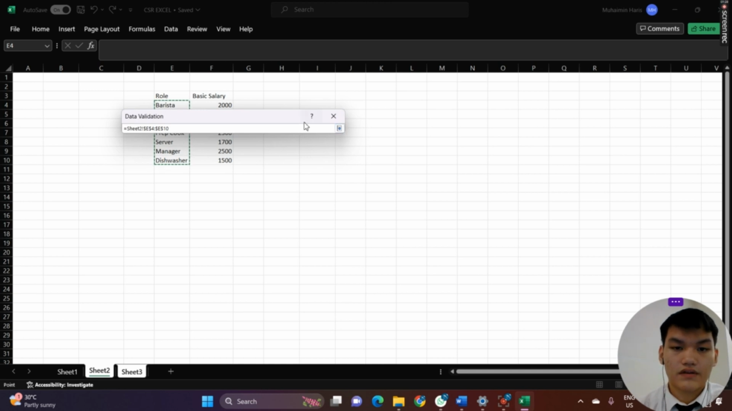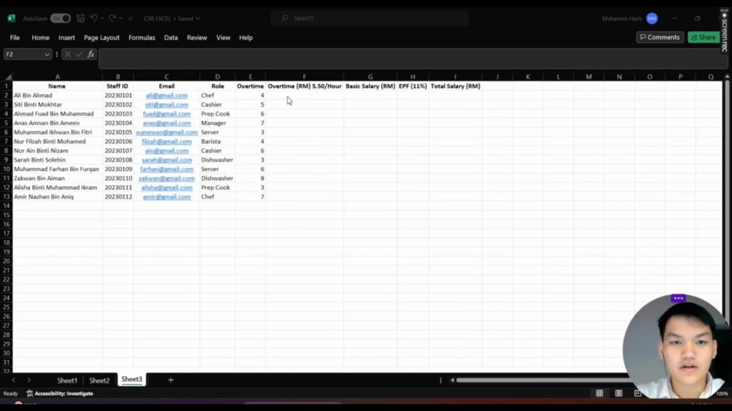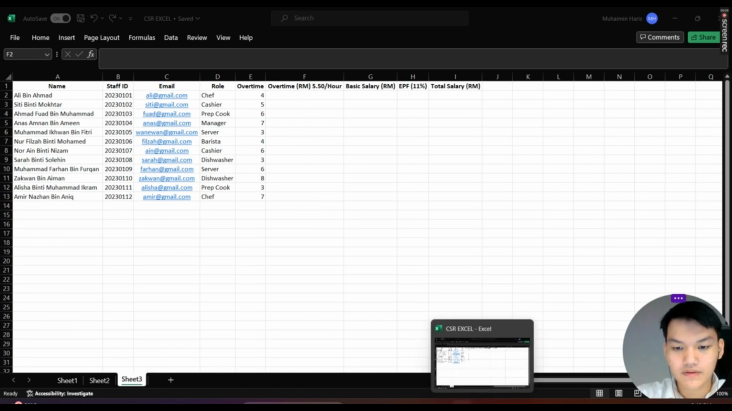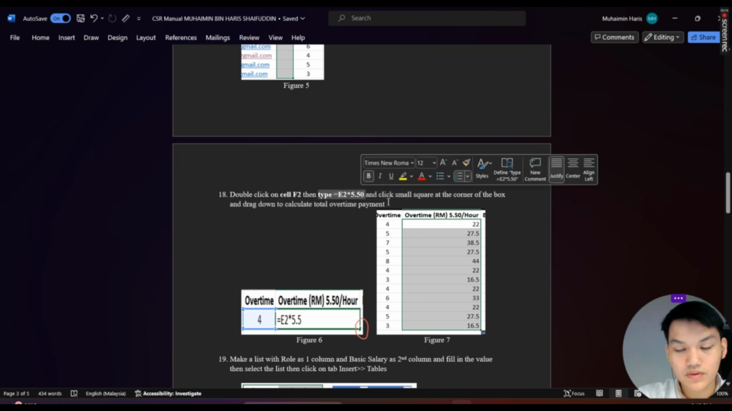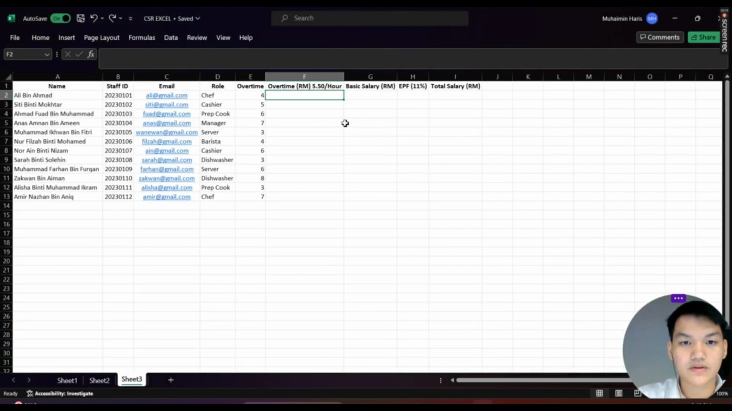The next step is we need to calculate the total overtime payment. If you look at the manual, it says you just need to double click on cell F2 and type equal E2 star 5.50. So just double click F2, type equal and then E2, which is the overtime column, and then type star and 5.50. Then you just press enter.